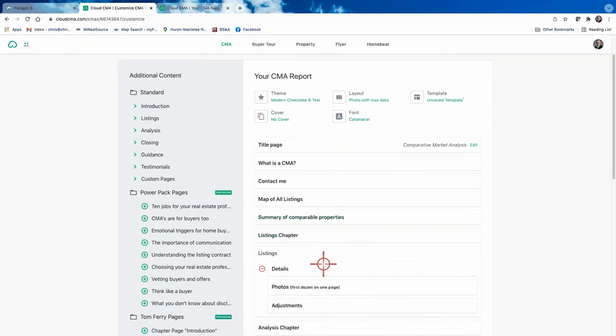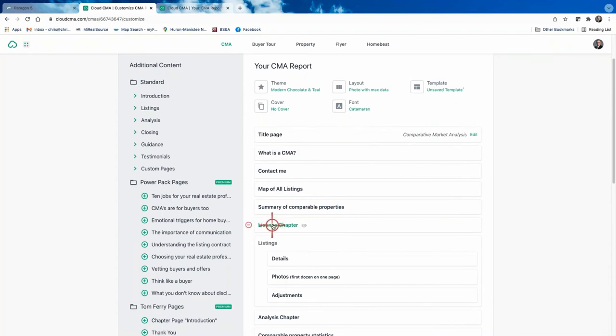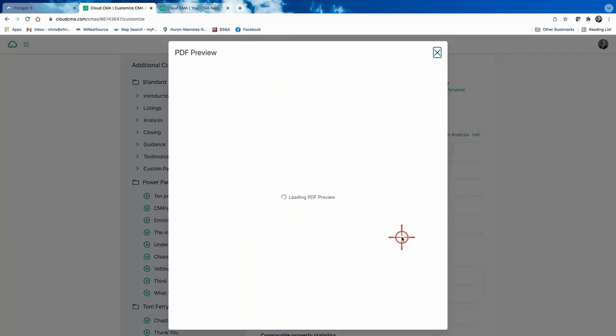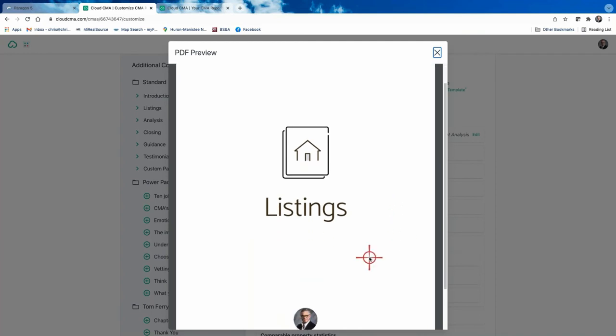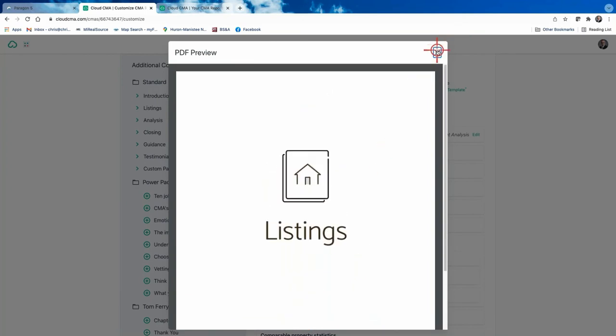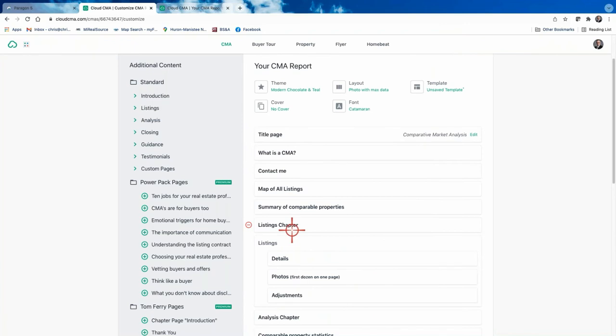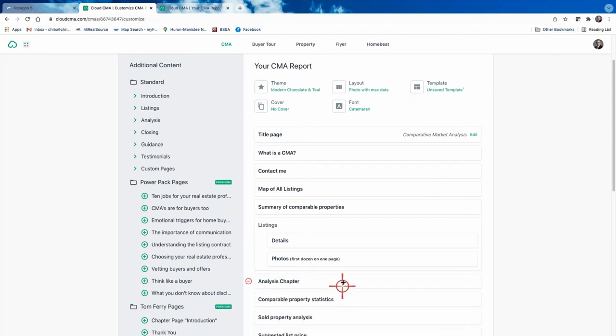Summary of comparable properties. This page is a chapter heading page. I particularly don't like to use them in my printed report. The reason being, I'm not going to tab my report, so it becomes an additional page that's basically a blank page that you can't see real easily going through, so I'm going to remove it. I have my details and I have my photos with the first dozen on one page. Adjustments, if I had done adjustments, it would appear. I'm not doing any adjustments, so I'm going to remove that page.